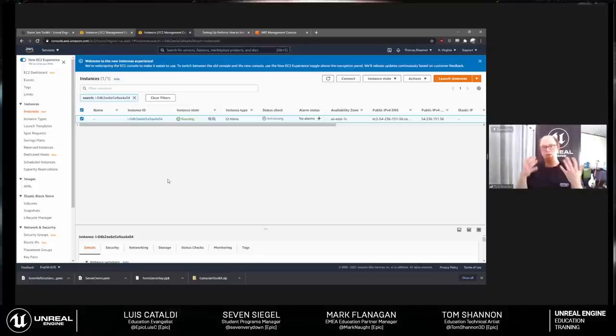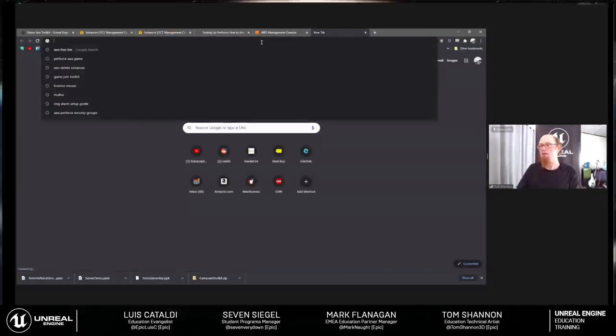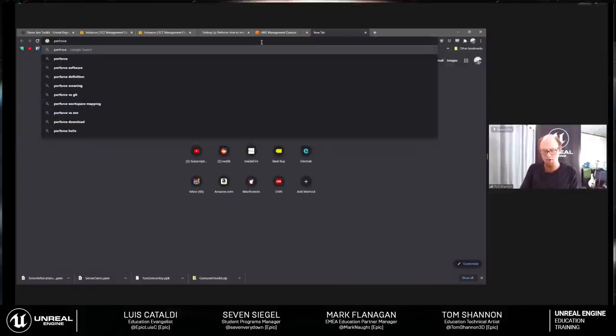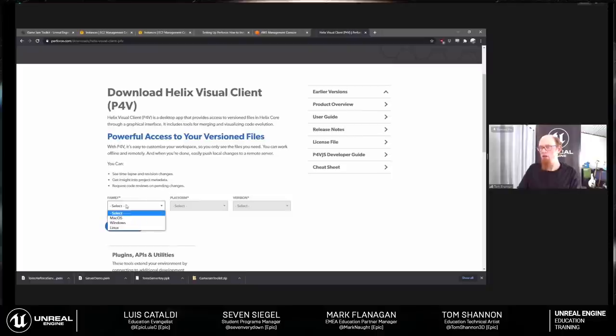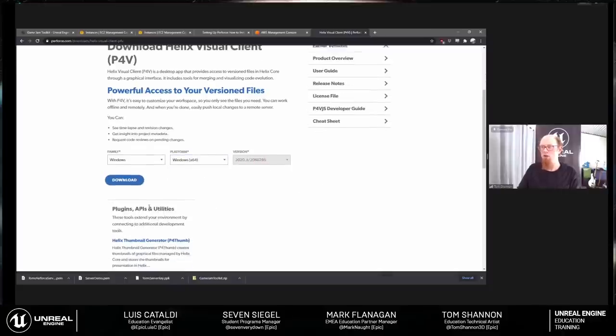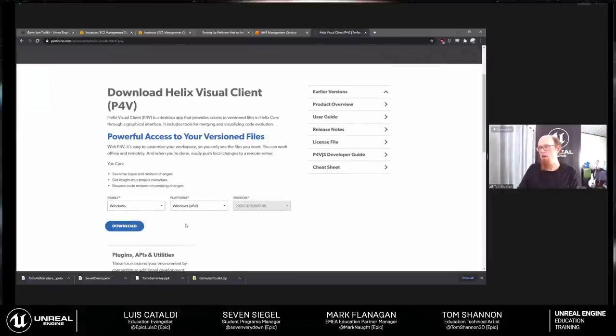On each of your client machines, you have to install the Perforce client, and it's super easy. You type in Perforce, and Perforce keeps changing their name. If you're looking for P4V, I misspelled Perforce, but luckily Google knows what I'm talking about. You'll want to go find the visual client, select your platform, Windows 64, and you only get the latest version. You download and install. Installing is very straightforward. It just asks where to install, and you're good to go. It's a very lightweight program. I've already got Perforce installed, so I'm going to launch that.